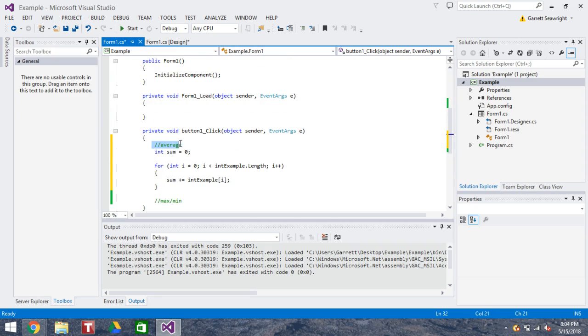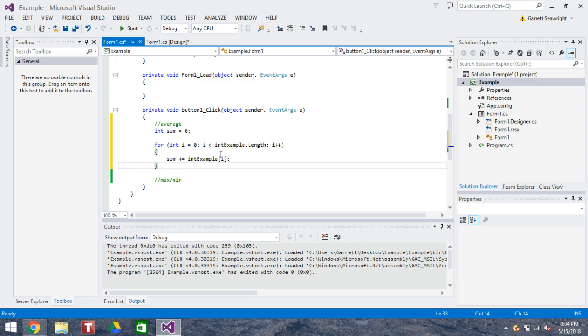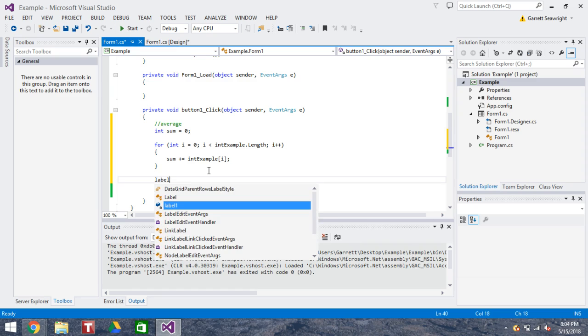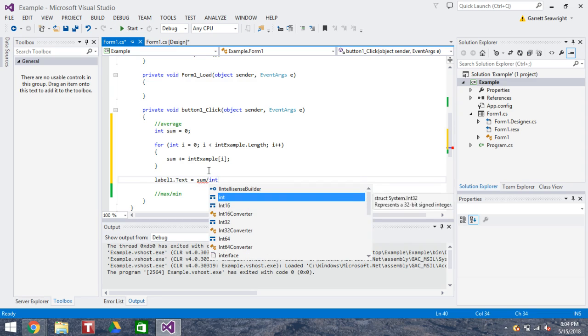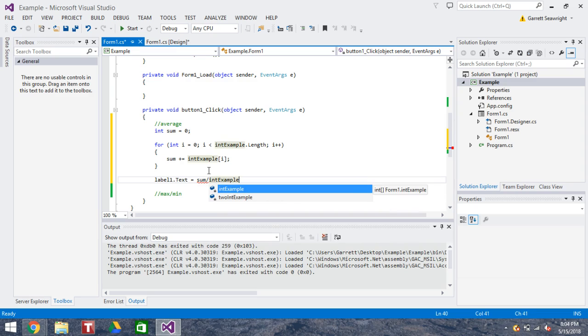But then we need to find the average of that. So to find the average, right, we learned this back in like elementary school. Add up all the values and then divide by however many there are. So sum divided by example.length. So that's what we're going to do here. Apologize for the noise. So it'll be sum divided by int example length.